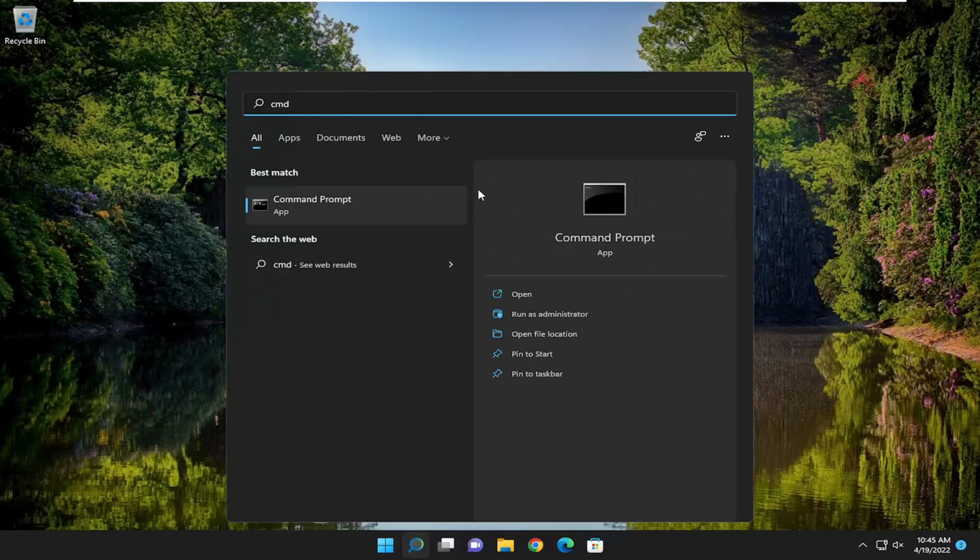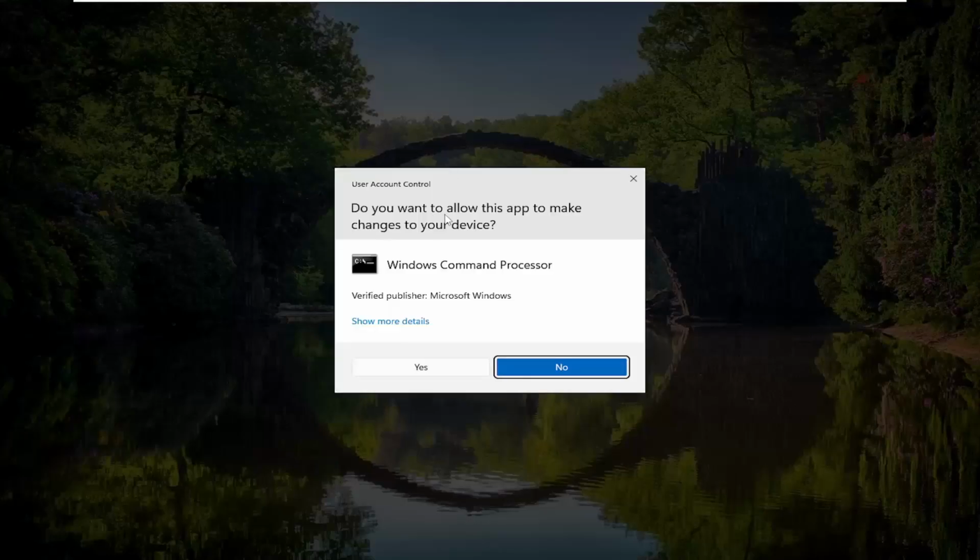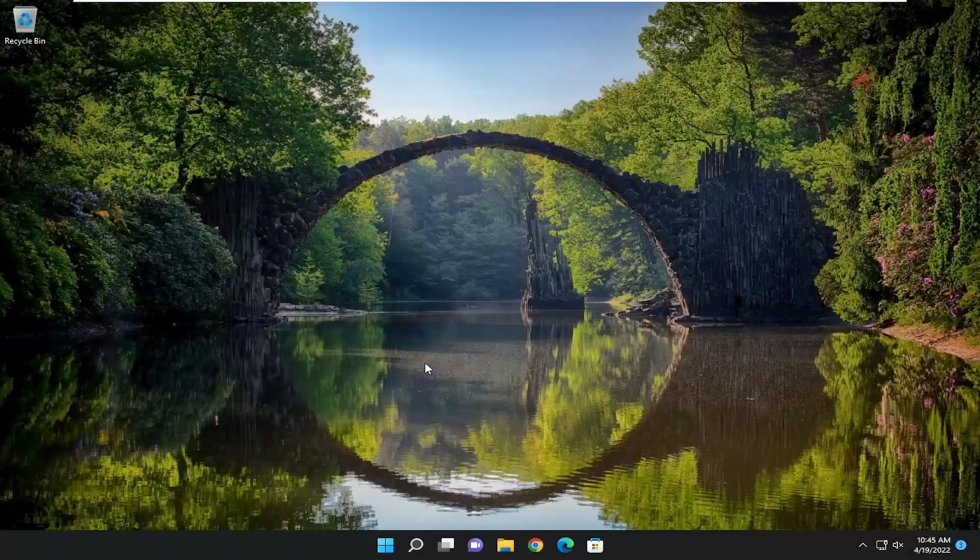Something else we can try here as well: open up the search menu and type in CMD. Best match comes back with Command Prompt. Go ahead and right click on it and select Run as administrator. If you receive a User Account Control prompt, select Yes.